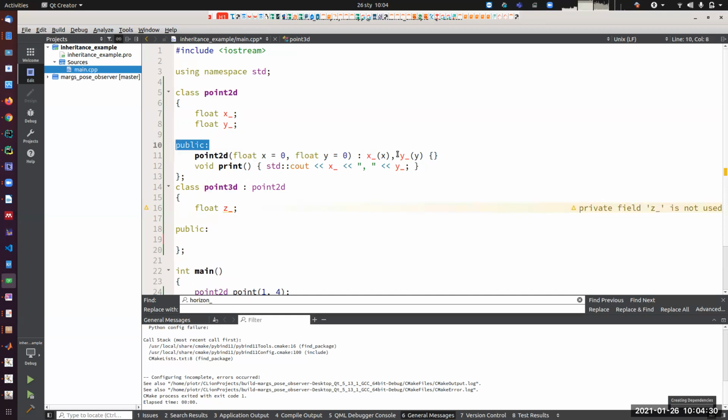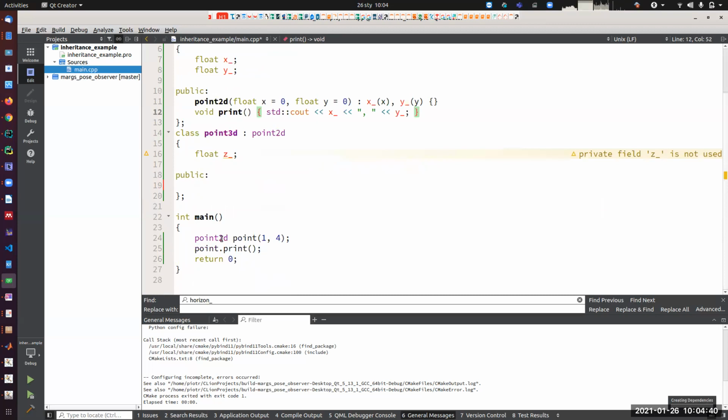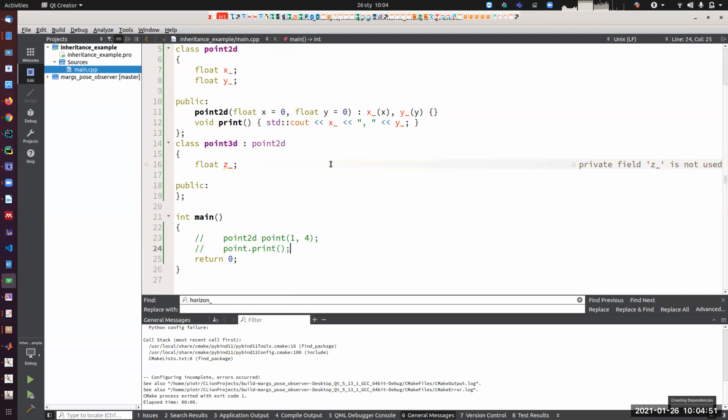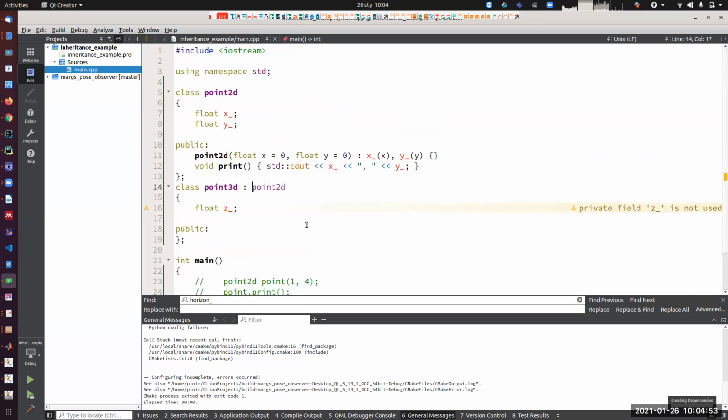What else? Okay, if we leave these elements, other elements unchanged, let's try what will happen if we do it like this. Okay, I should tell you something about inheritance access rules.